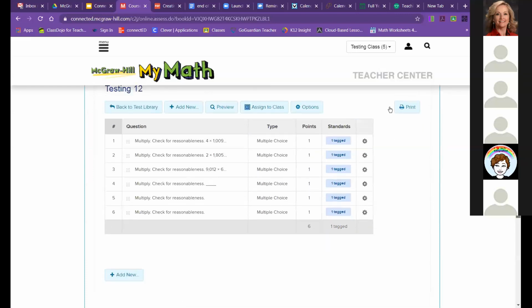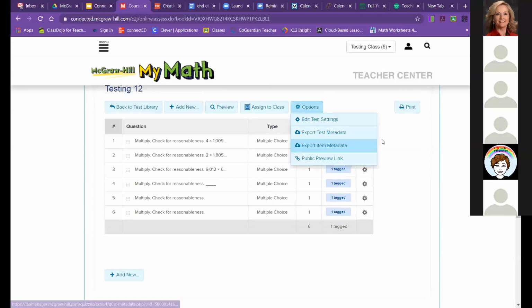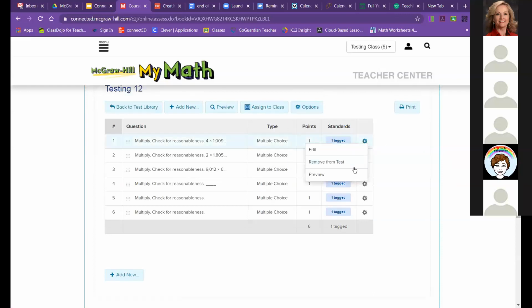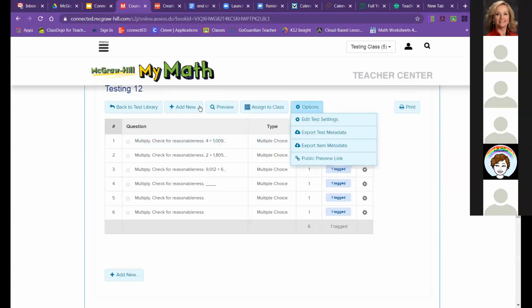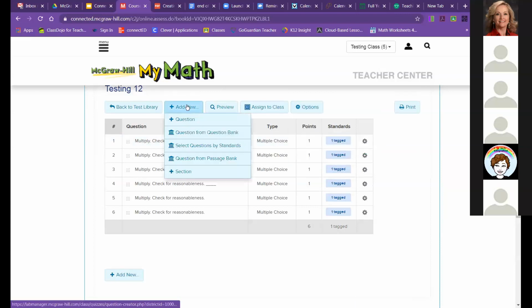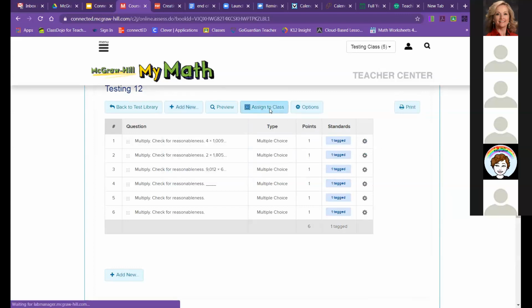And then when you want to assign it to the class, there's the gear icon, where you can edit or remove it. So if you put something on that you didn't want, you can edit it. You can remove it from the test. You can preview it from here as well. If you want to add more questions, you can go back to add question. And then you will assign it to a class.